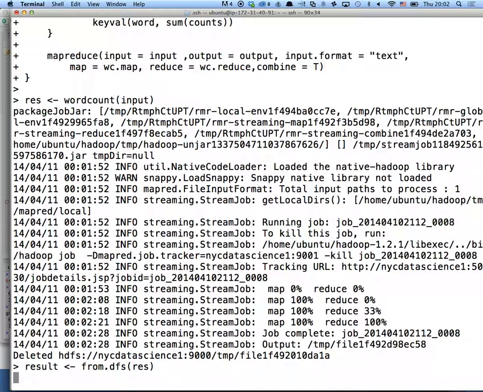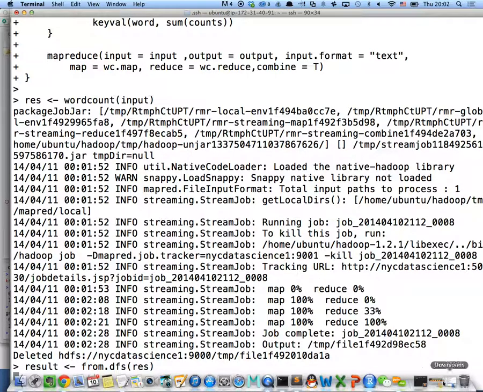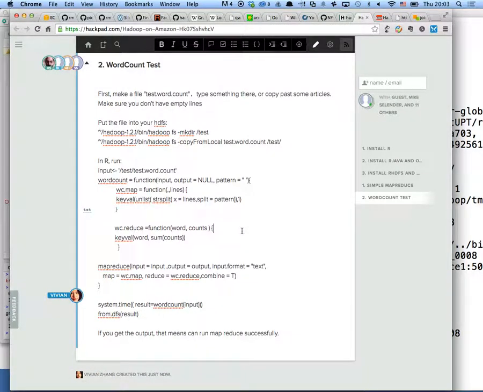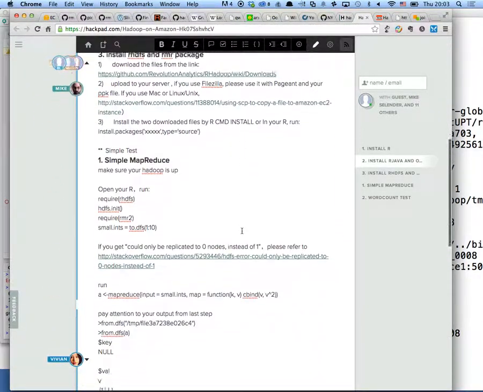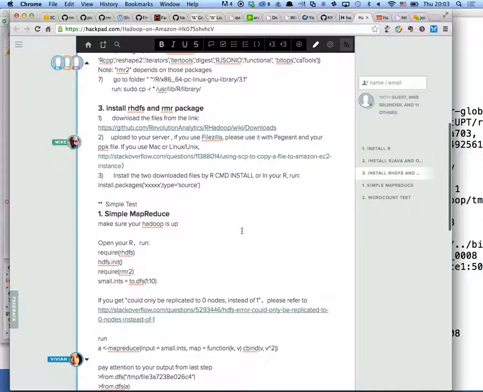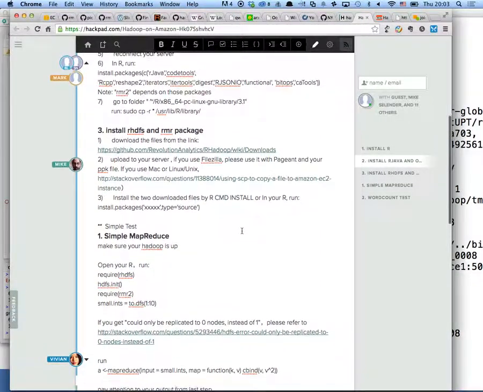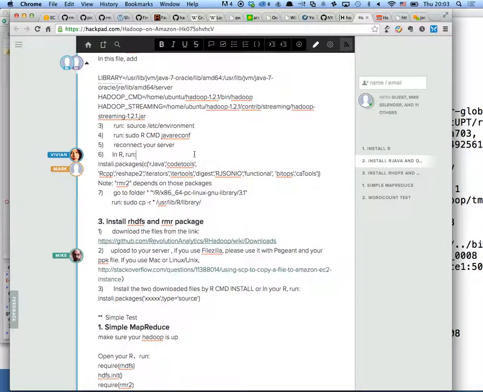I wasn't sure what it meant in step 5, reconnect your server. Which step you mentioned, Mike? Step 5. It says reconnect your server to. It's here, it's in your setup. It says in R run, but it doesn't say how to launch R on the server. Just type R, with a capital letter. Yes, just type R. Okay, yeah, that does it. I probably did a lowercase.